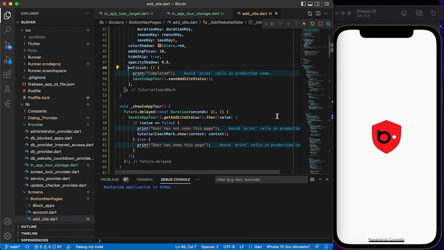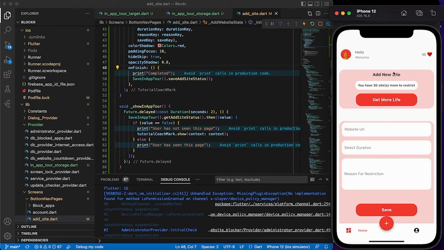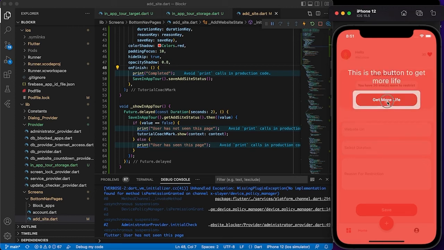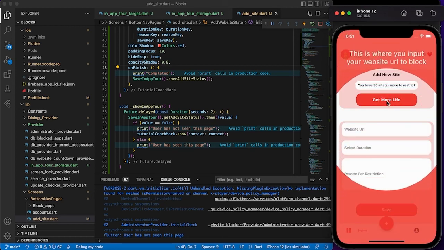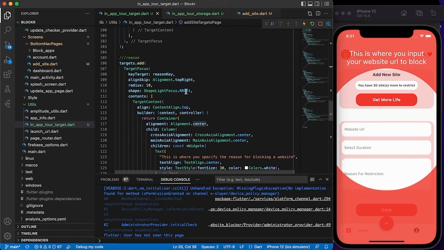I'll do a hot restart now, and yep, once it gets to this page, you should see we are going to see the in-app tour and everything is showing. But at this point, if the user backs out of the app, okay, I don't like this thing that is showing like this. Let's quickly change it to rec.